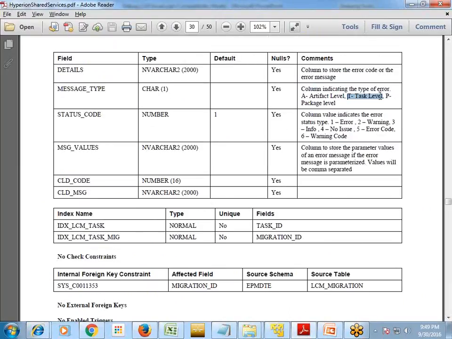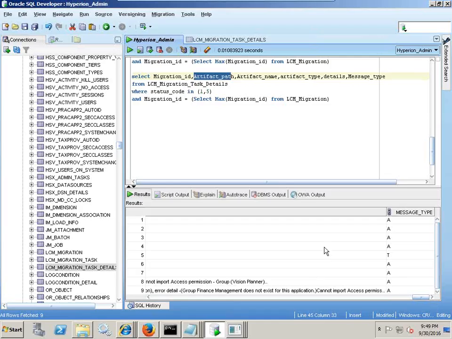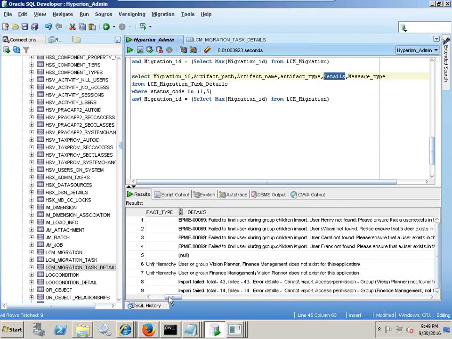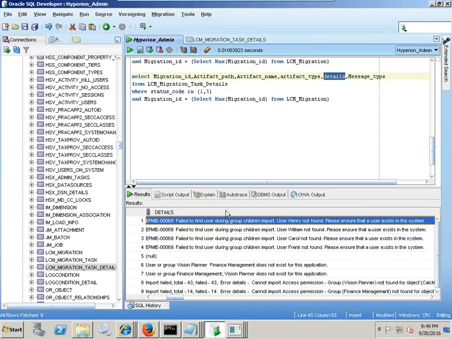So T is for task level error, P for package level error, A for application level error, and artifact level error. Okay, so we got the error at artifact level, isn't it? And most importantly, your detail, which gives you the root cause analysis behind this failure. So if you start going through, you find the first 4 records fail because the respective user is not found.